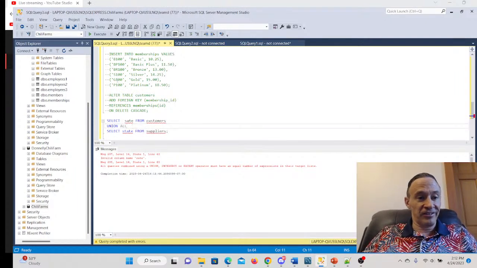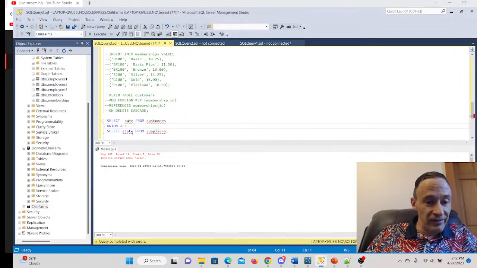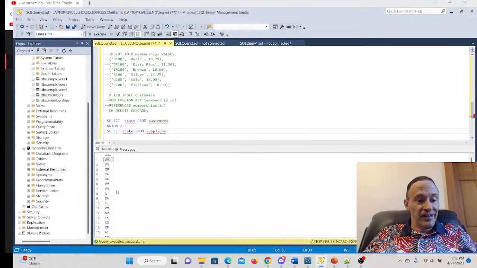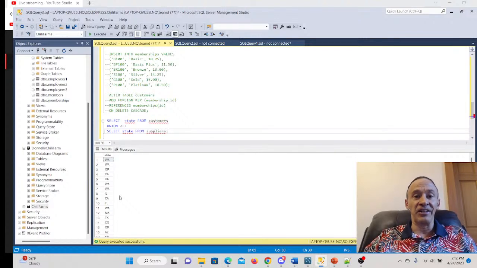And if I run this and I hit execute, let's see what happened here. I need to fix the state column. Okay, there we go. Hit execute. And you'll notice that we do have some duplicate values here. Now the reason for that is union all is going to include duplicate values. So the state of Washington is both in the customers table and suppliers table.